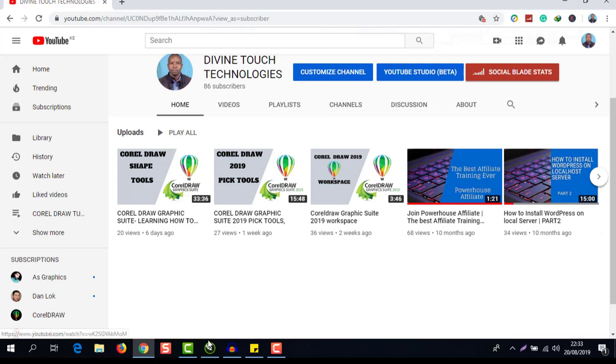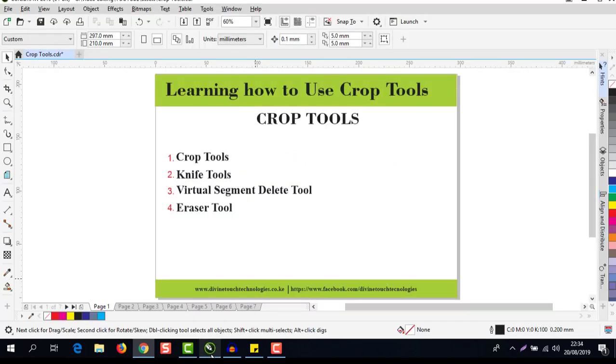So today I'll be going through crop tools. As we all know, crop tools are very important tools in designing and especially in CorelDraw. So today I'll be going through the crop tools and how we use them.